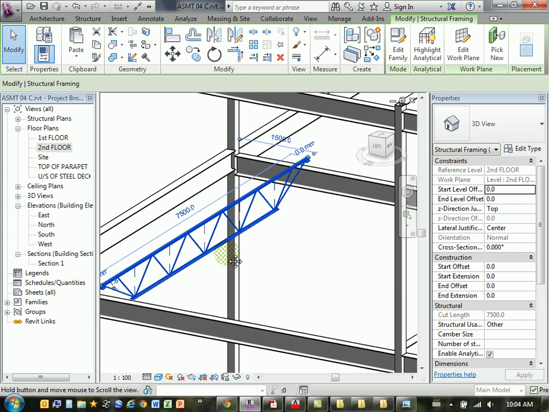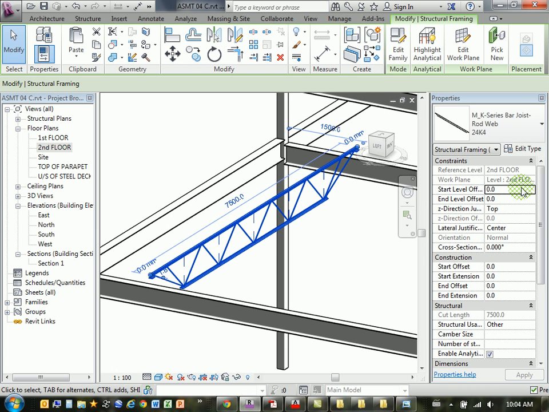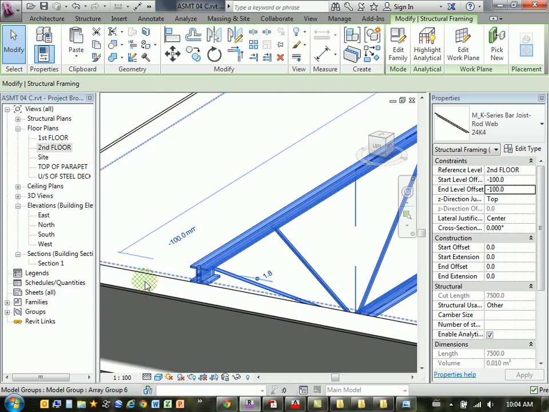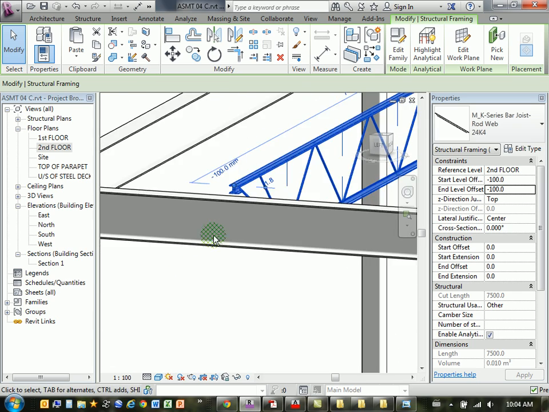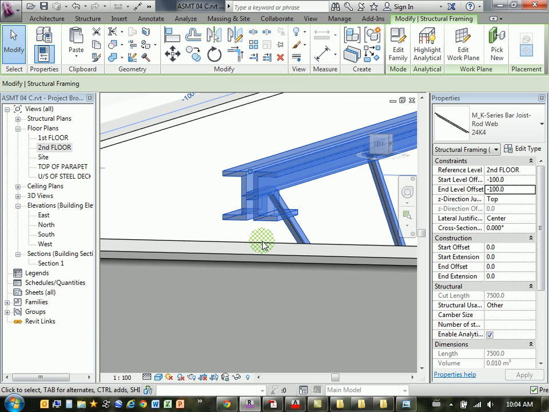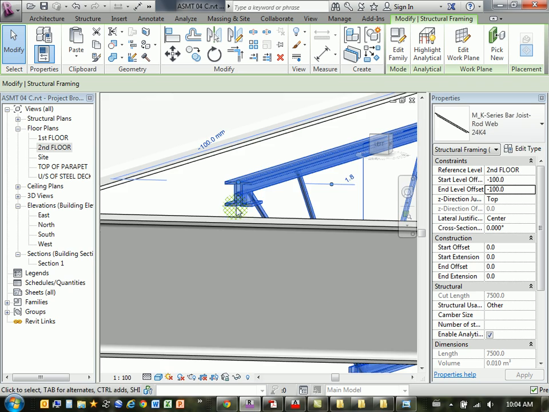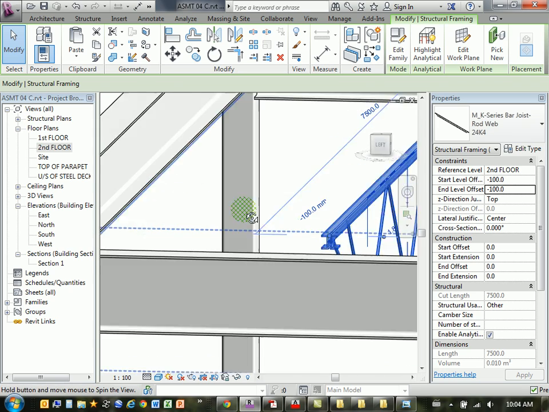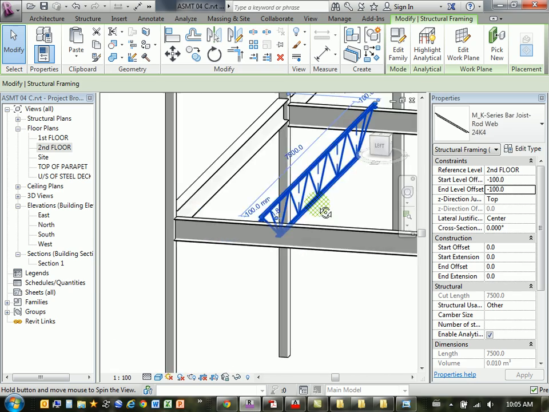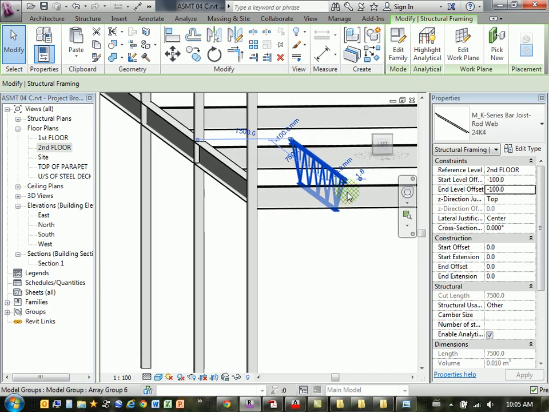So I'm just going to click on the joist, and then just like we saw with the beams, I've got a start level offset and an end level offset. I'm just going to enter a negative 100 in each of those boxes, and I should see it drop down close to the top flange of my beam. Now I won't get it right flush on the bottom, and we'll look at why that is next. But just confirm that you've got it aligned at least that much.